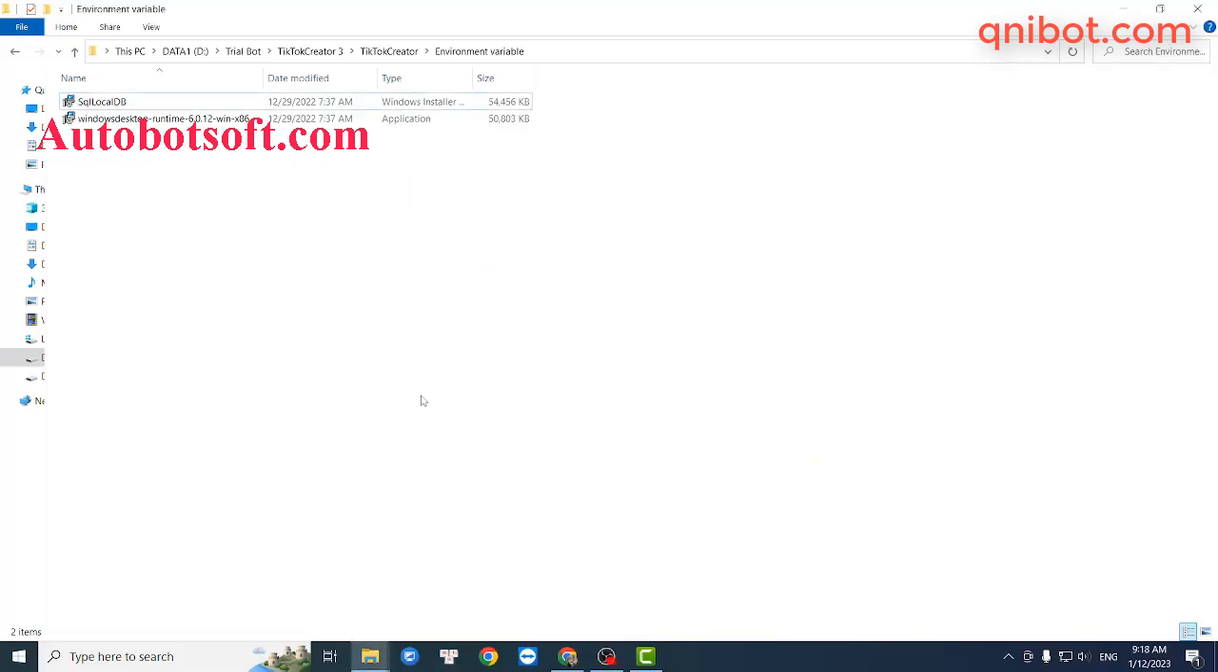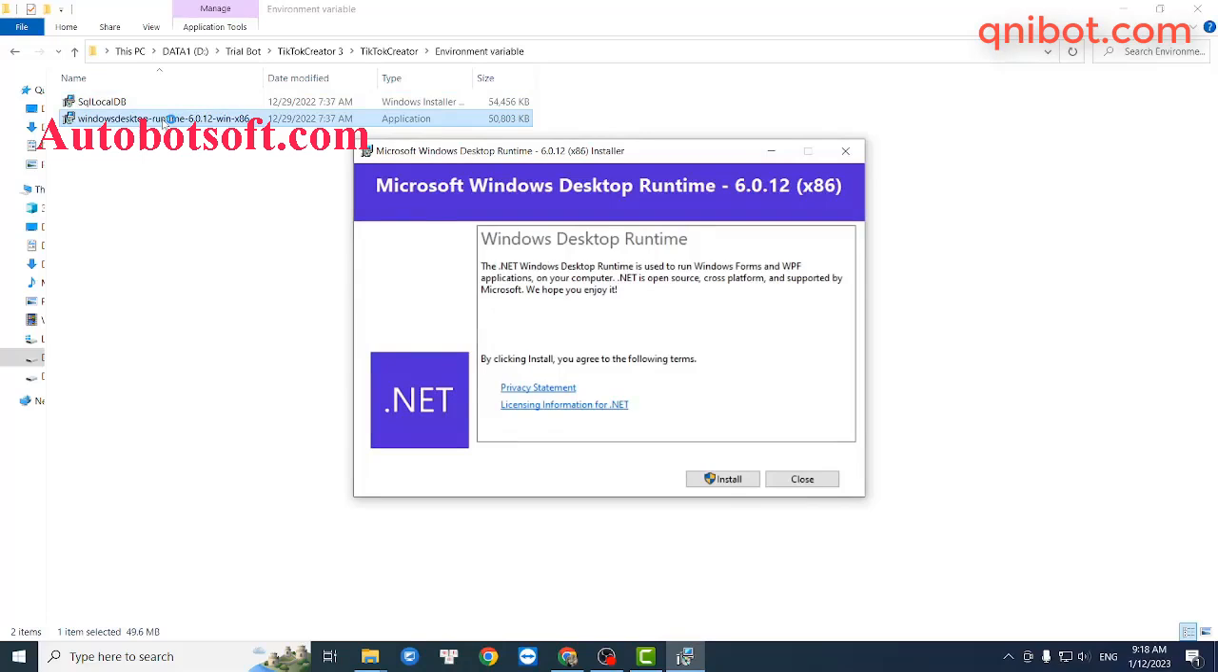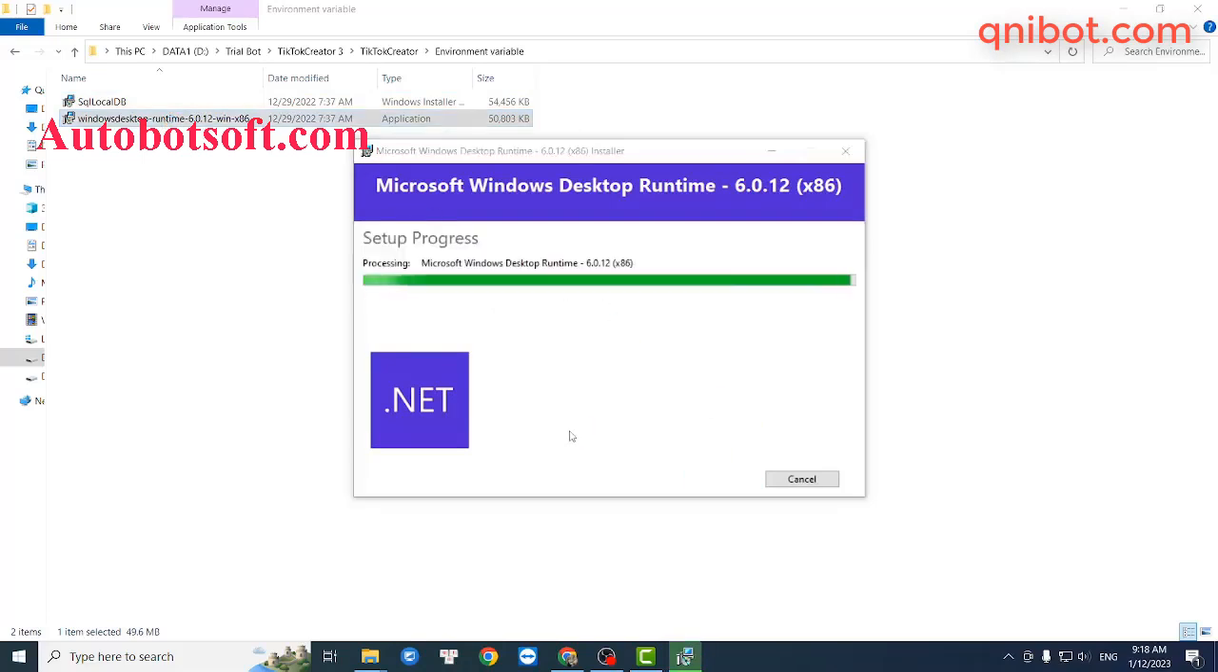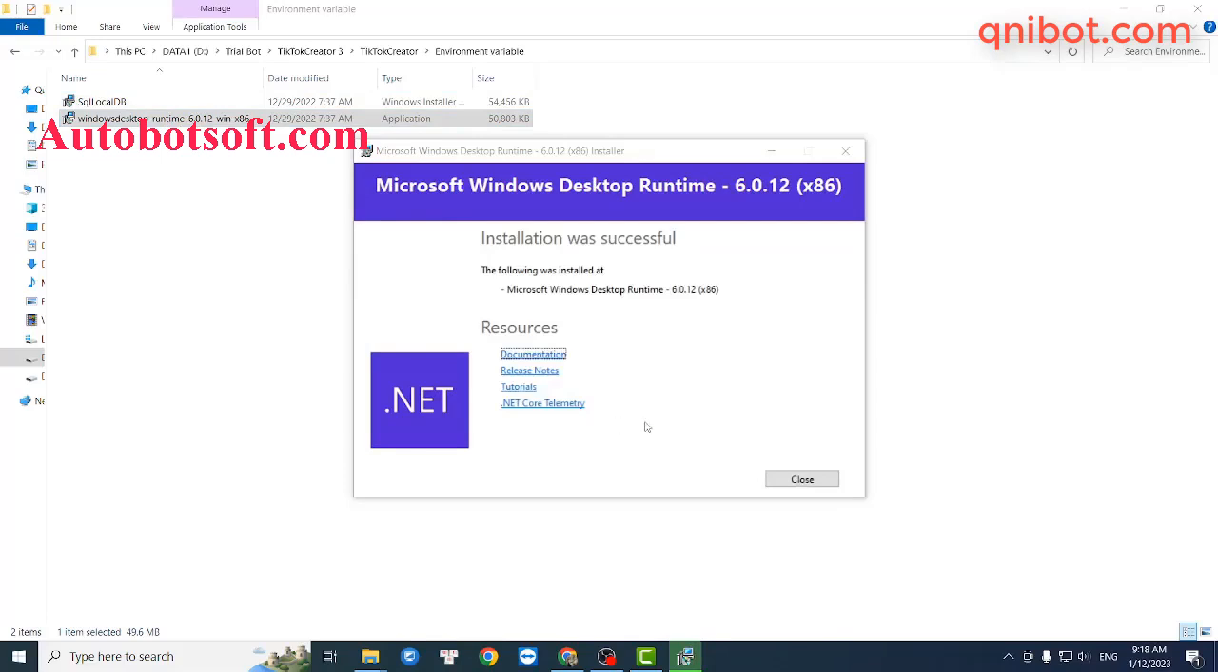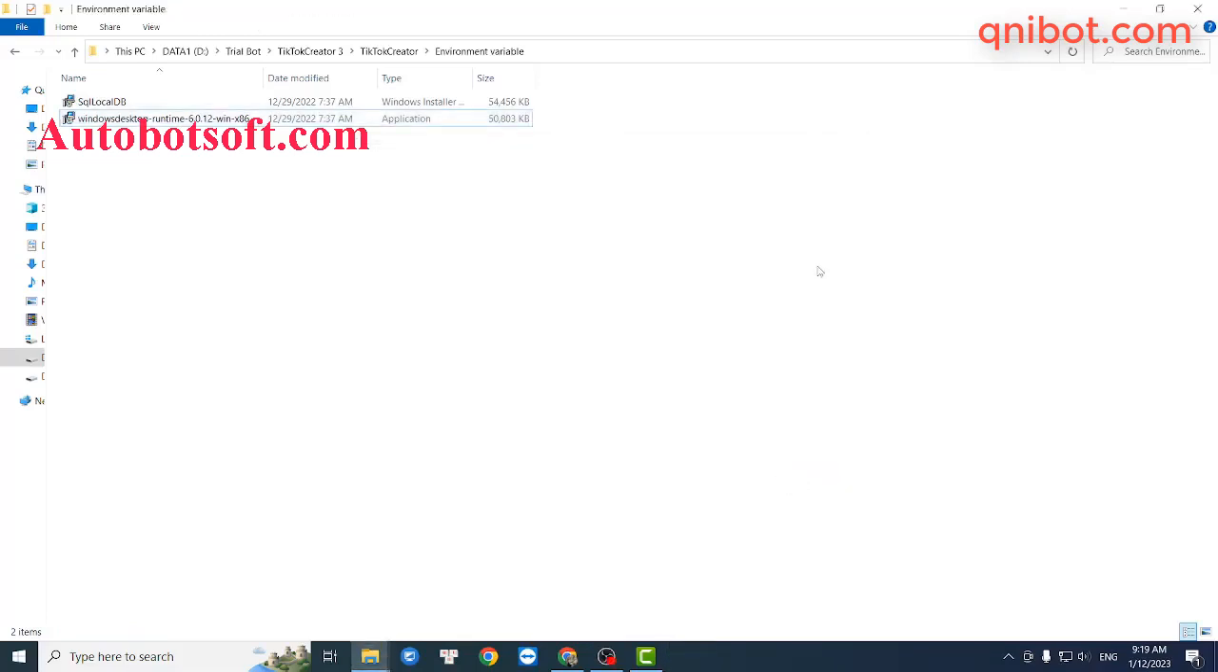Now we will continue with the second environment variable. Double click on this one and you will see this dialog box. Click on Install. Then after the installation was successful, you click on Close. So you have just finished the installation of environment variable.